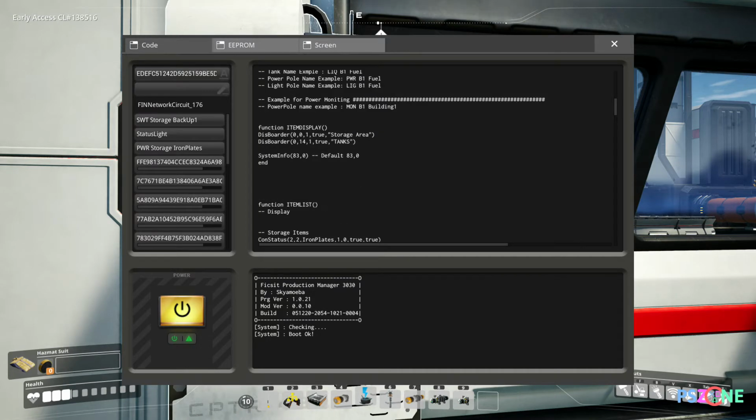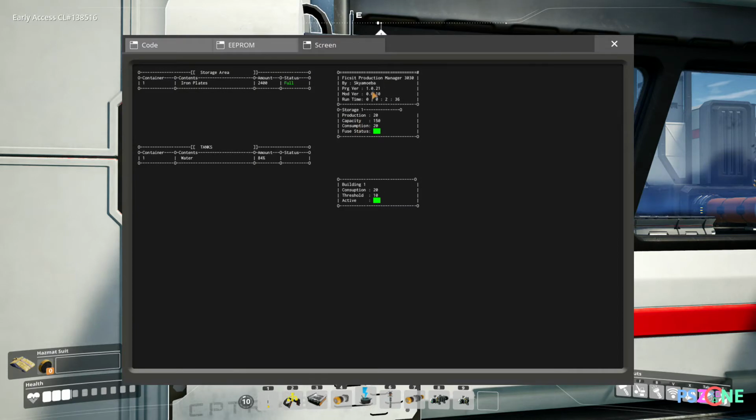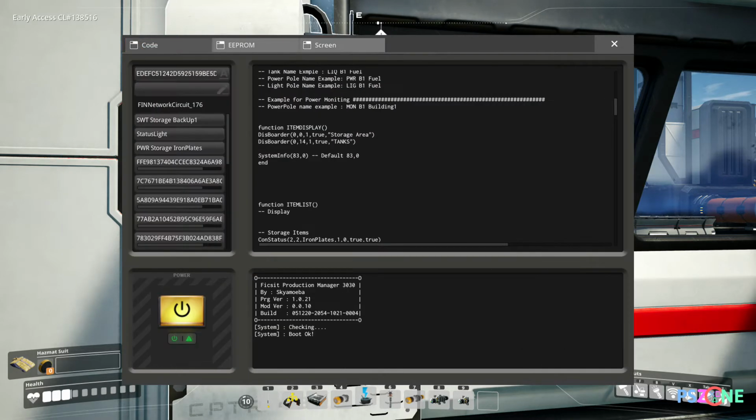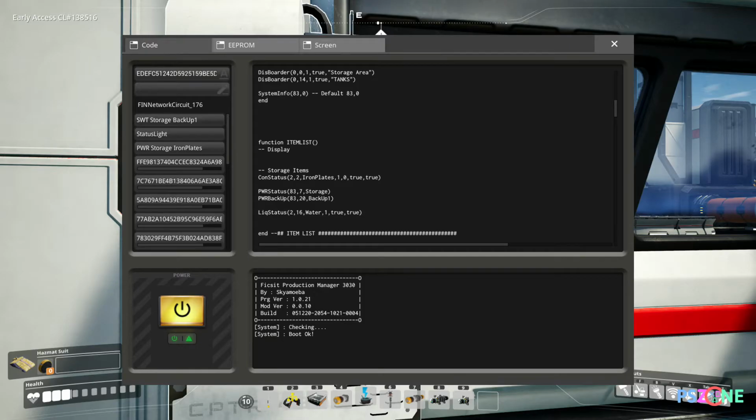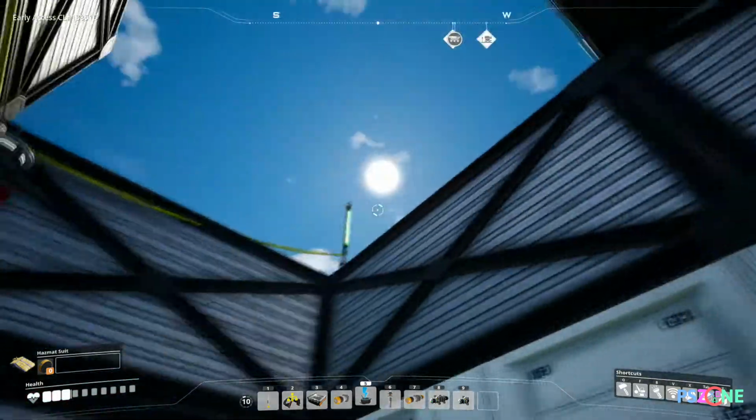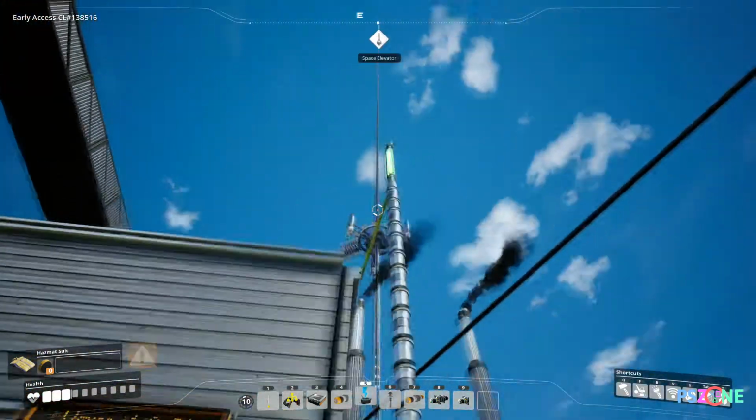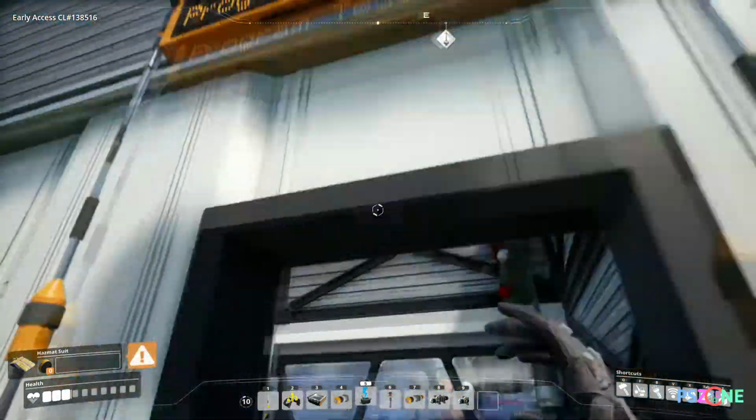And then you can also get rid of the system info, which is this bit here. It just tells you runtime. So this has been running for 2 minutes and 43 seconds. And then your status light will be green out here.